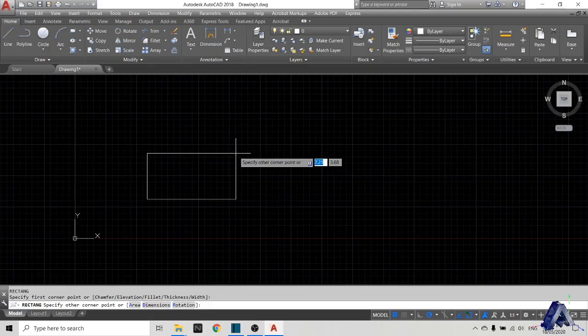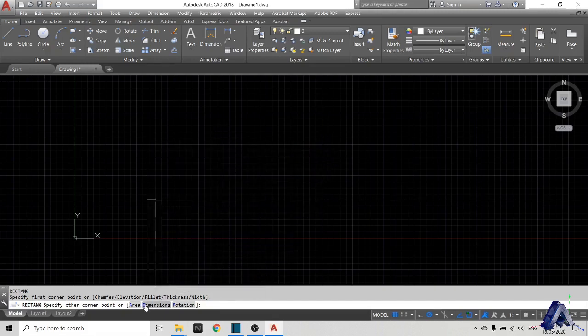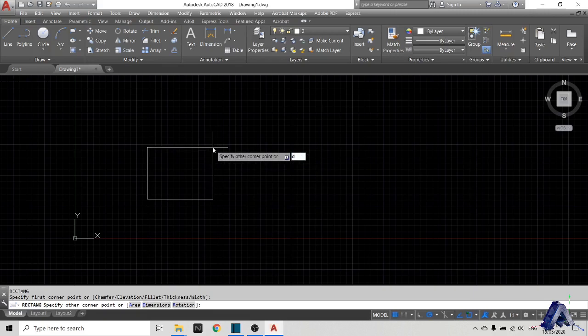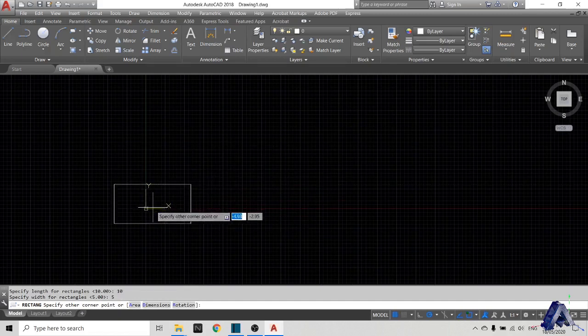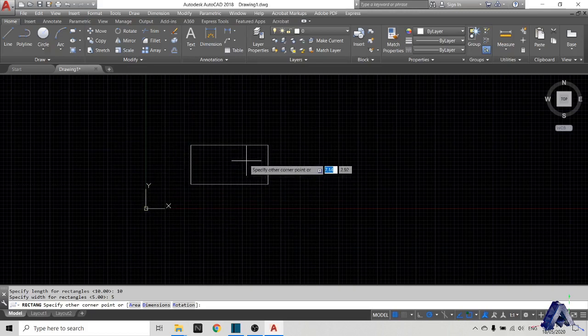So let's say we have a specific dimension for the rectangle. Let's say we have the length of 10 millimeters and 5 millimeters width. So let's click here, or you can just type in D for dimension, D, and then hit enter. So type in 10 for the length, hit enter, and type in 5 for the width and hit enter. Now this is our rectangle. You just need to click where you want to place it. So let's say here, just click here.